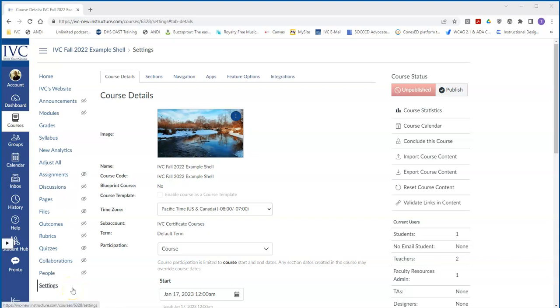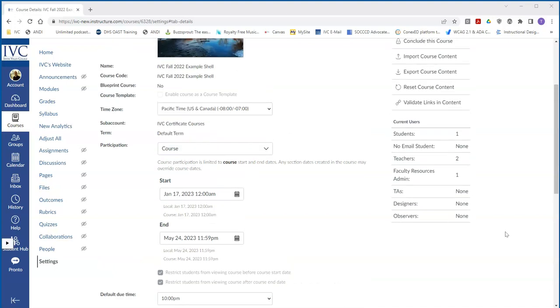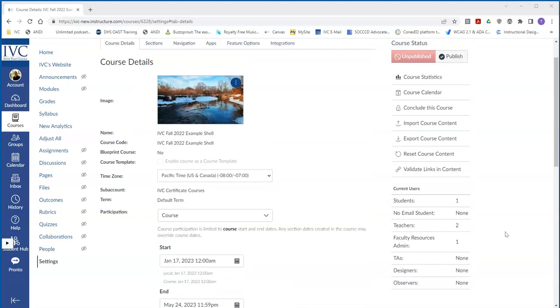In Canvas, under the settings, specifically for your class, there's a number of different statistics and status pieces of information that are on the right-hand side or at the bottom of this page. They show up at the bottom if your screen is too narrow. So right now you see them on the right-hand side of my page here.